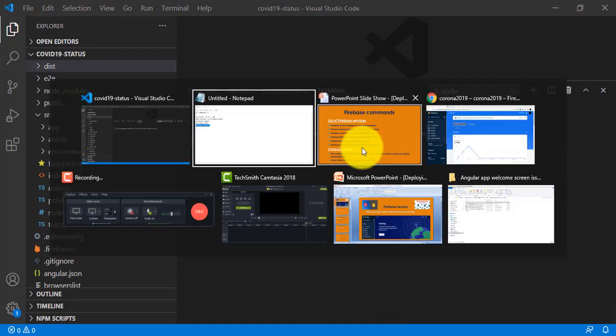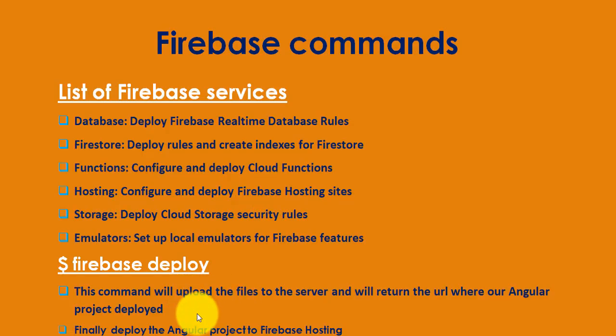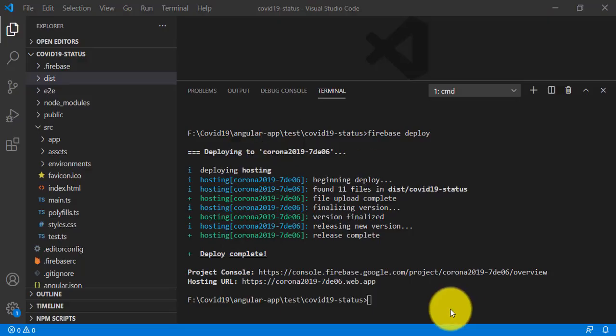Okay, in the meantime, basically firebase deploy is for deploying your Angular application to your Firebase hosting, and after the deploy of your Angular application, you will see all related files in the dist folder, whatever you have mentioned as the public directory, that is dist slash COVID-19 hyphen status. You will see all your published files here, the deployed files. So go to here, I'll check what the status is.